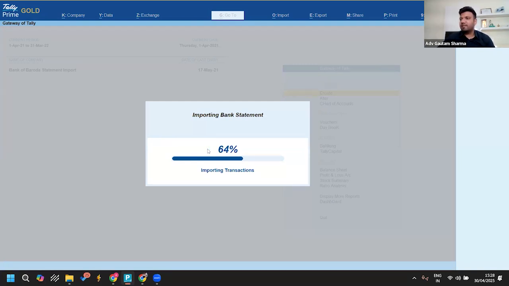CA Pradeep ji is asking why the date of import is from 2/4/21. Sir, it is because on 1st April in my bank statement there was no entry. So the entries were from 2nd April only. That's why.